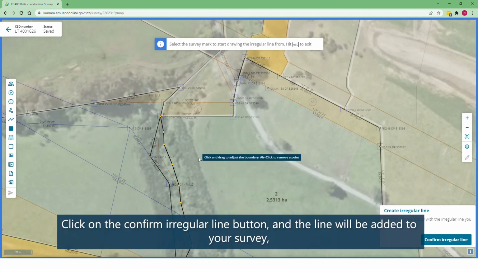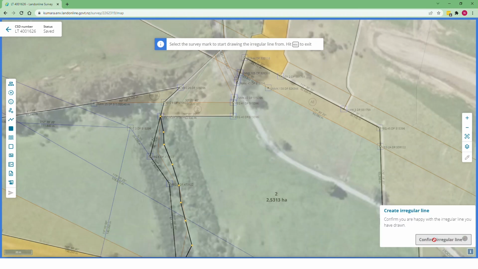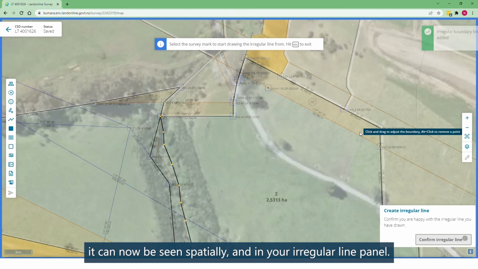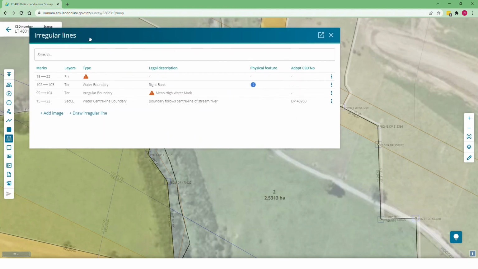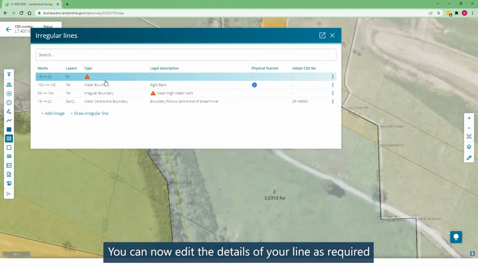Click on the Confirm Irregular Line button and the line will be added to your survey. It can now be seen spatially and in your irregular line panel. You can now edit the details of your line as required.